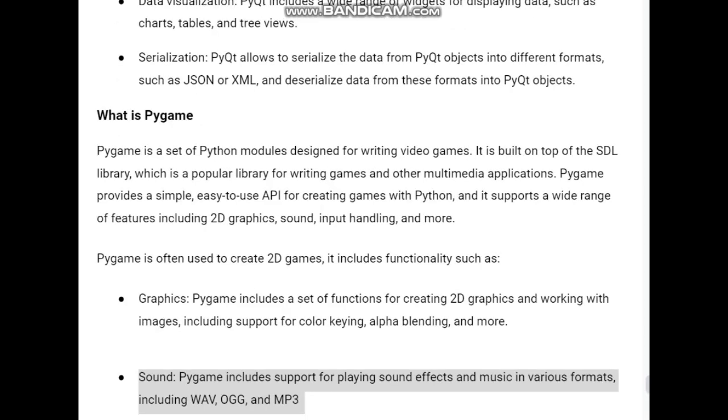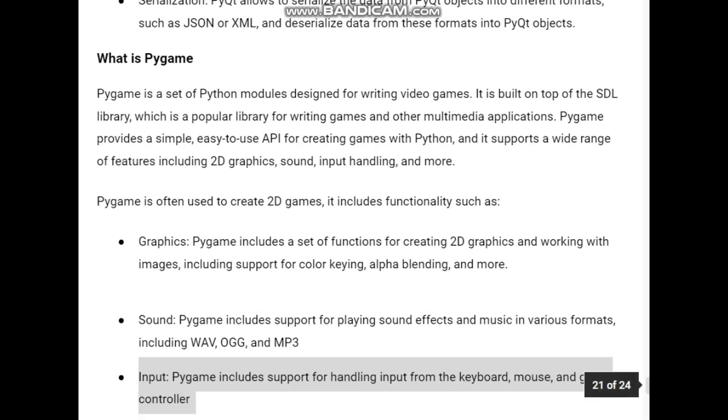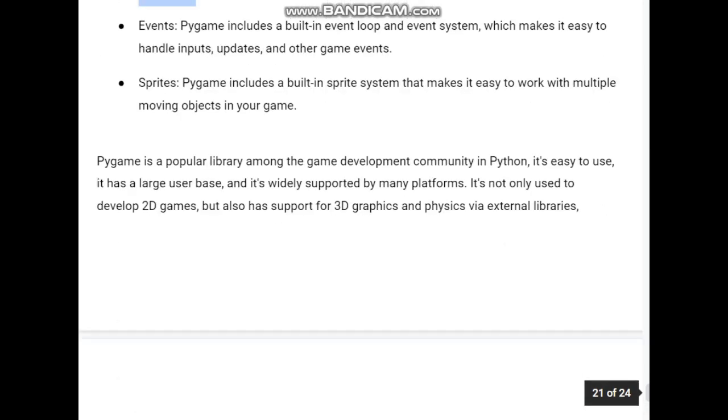Sound. Pygame includes support for playing sound effects and music in various formats, including WAV, OGG, and MP3. Input. Pygame includes support for handling input from the keyboard, mouse, and game controller. Events. Pygame includes a built-in event loop and event system, which makes it easy to handle inputs, updates, and other game events. Sprites. Pygame includes a built-in sprite system that makes it easy to work with multiple moving objects in your game.